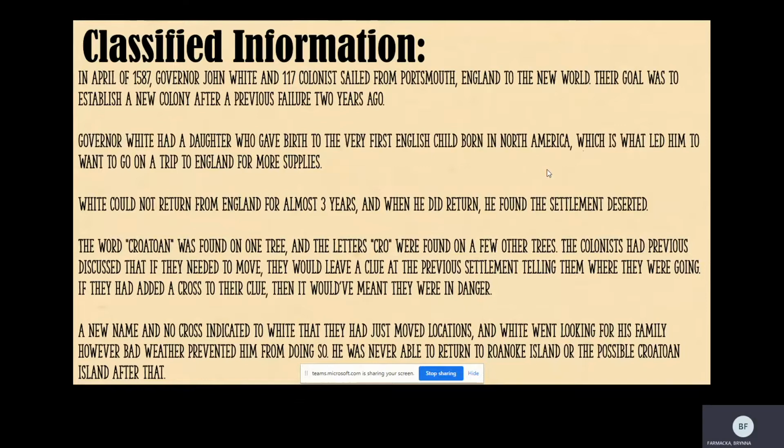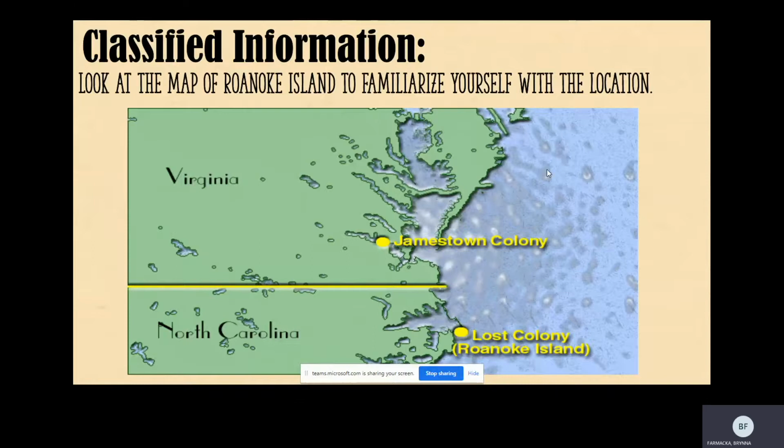Now, White wanted to go look for his family at this Croatoan island. However, he kept running into bad weather, and he had to go back to England, and he was not able to reconnect with his family. So he had no idea what actually happened to them, except the small clue that they possibly went to Croatoan Island. Now, I really want you guys to look at this map and take a second and notice any differences or similarities. So go ahead and pause the video and look for those differences and similarities.